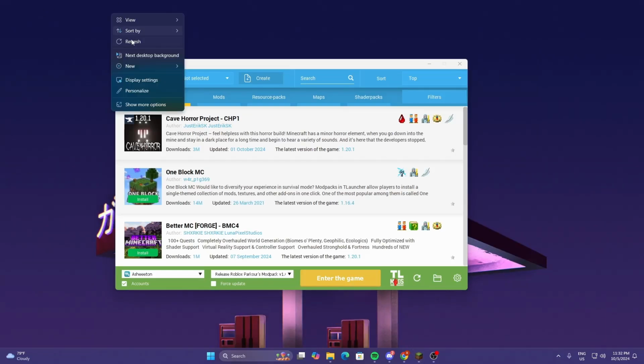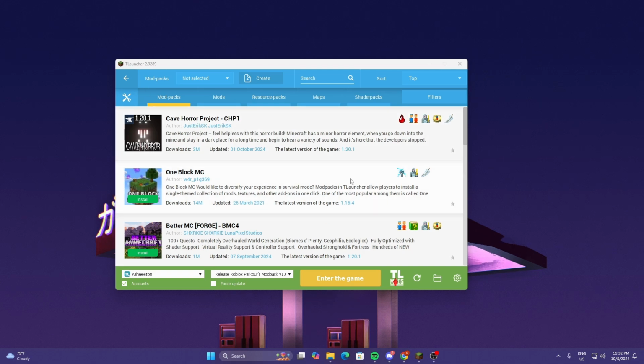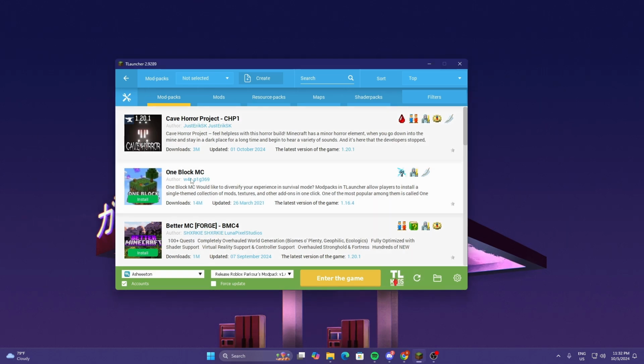Today I'll be showing you how to have a crosshair in Minecraft TLauncher. So the first thing you have to do, head to TLauncher, select TL mods, it'll bring you to this part, right?